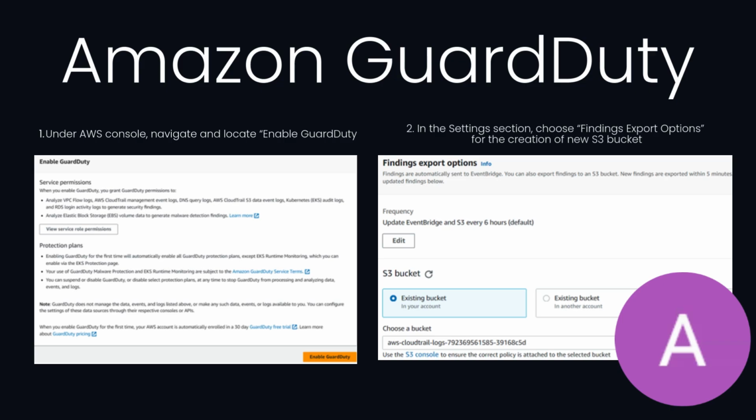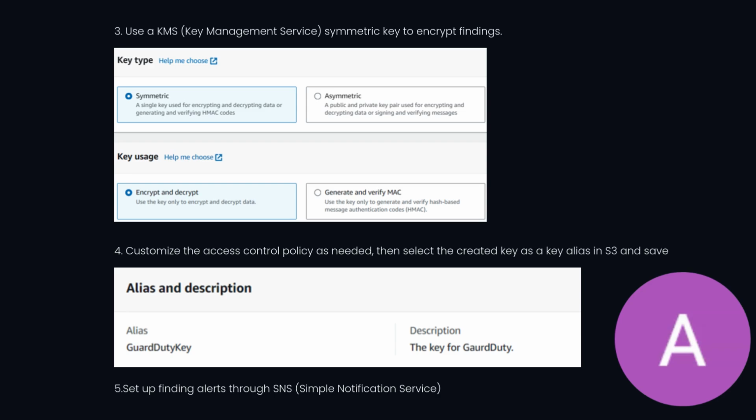Secondly, we configure the export option by setting up an S3 bucket to store findings, using encryption keys for added security. We customize access control policies and set up alerts through SNS, Simple Notification Service. GuardDuty uses machine learning to identify suspicious behavior, providing alerts when potential threats are detected.